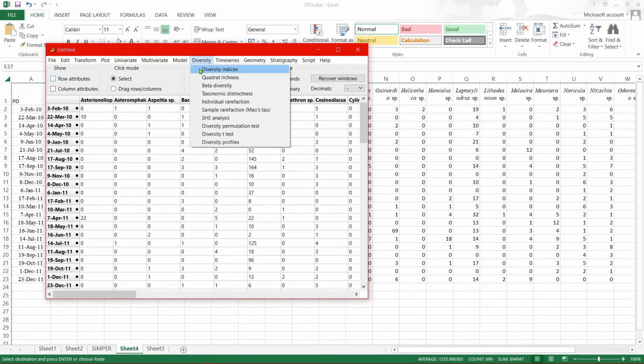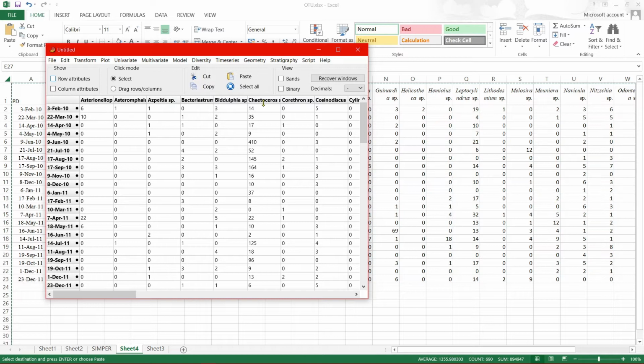For diversity, you can measure diversity indices, richness, rarefaction, and others. So usually for microbial ecology, we are more interested in diversity, rarefaction, but PAST will not be able to recognize data placed like this, as the sampling dates have to be in the column and the species should be on the rows.